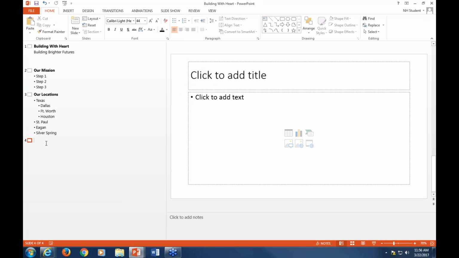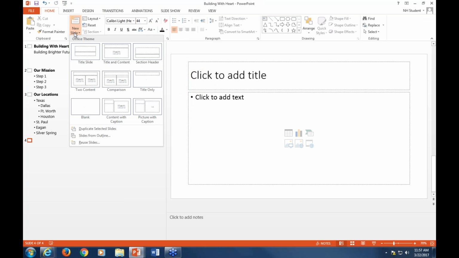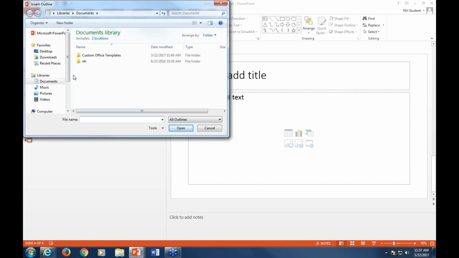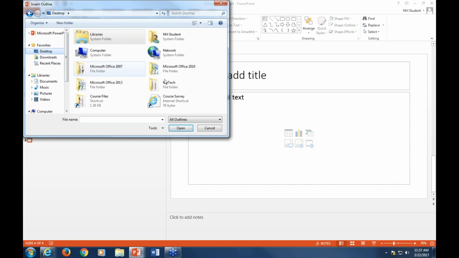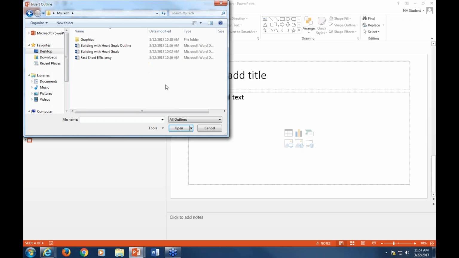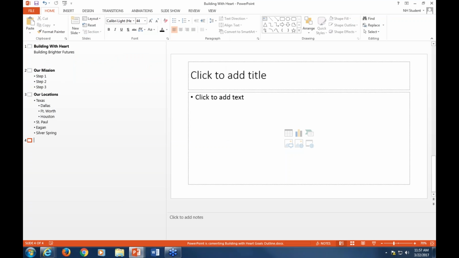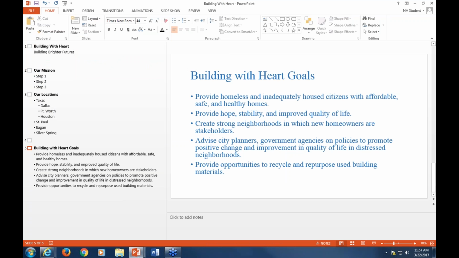Back in my PowerPoint presentation, I want to bring in my document. So I simply tell it I would like to go to New Slide, Slides from Outline, and then I'm just going to browse to where I dropped off that document. There's the outline feature. I click Insert. Okay, it actually wrote the entire slide for me. I find a lot of people don't use the outline view in Microsoft Word.